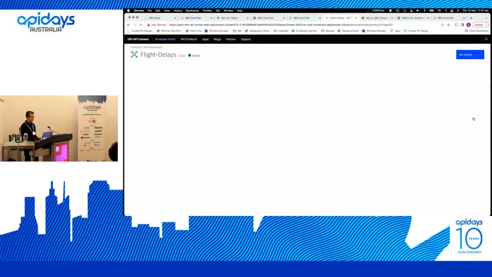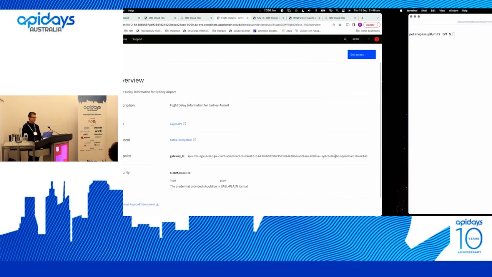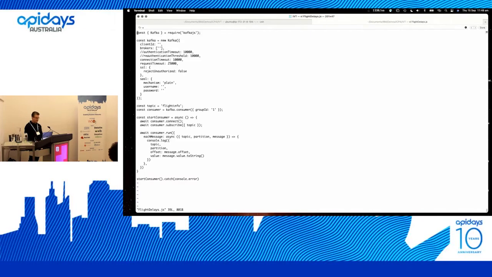Okay, a couple of minutes to go. So let's quickly test it. Okay, so I've got some information I need. So the gateway endpoint, I'm going to just flick into a command line environment. That's not the one I want. And I'm going to edit my Kafka code. This is the one that I copied from the developer portal. So let me put in a couple of things.